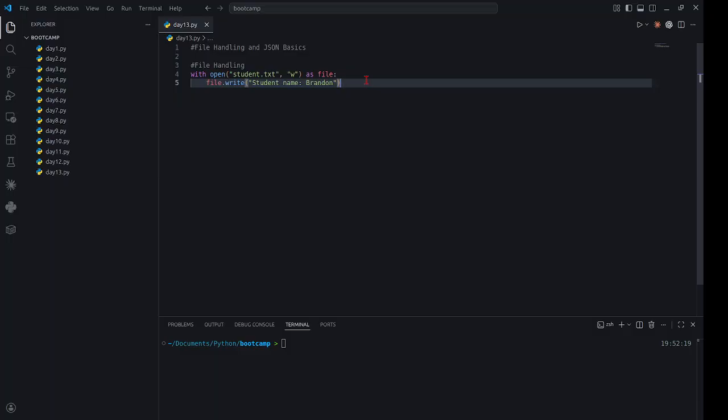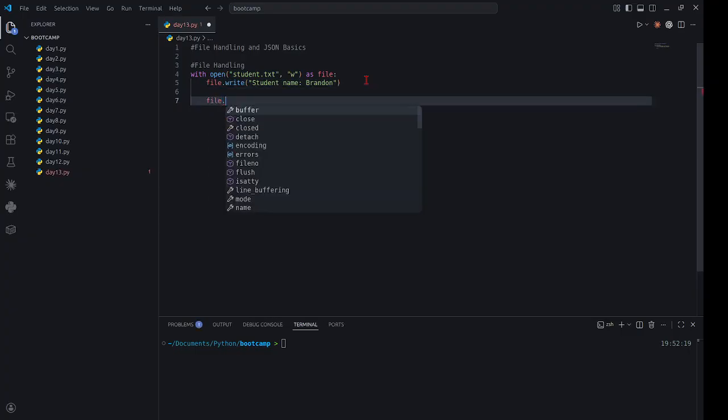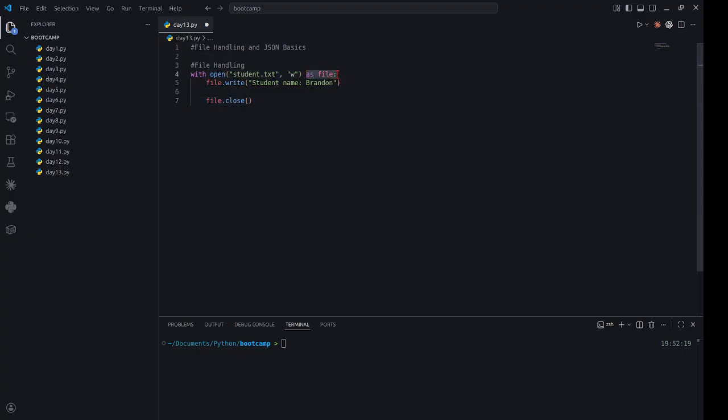Before this existed, programmers had to remember to type things like file.close after file.write. So this made it easy for us developers, because the file is closed automatically for us. All right, so we are all together.